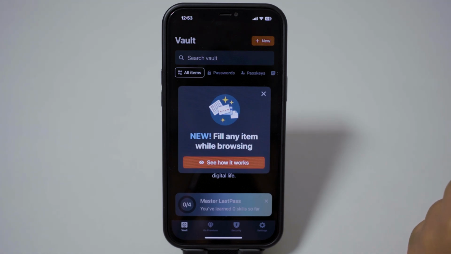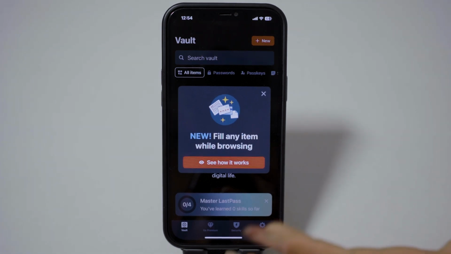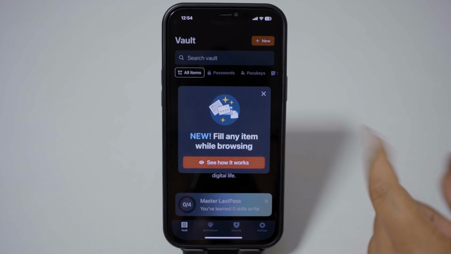So after doing that, here you can see we have now successfully logged into our LastPass account. And that is it.